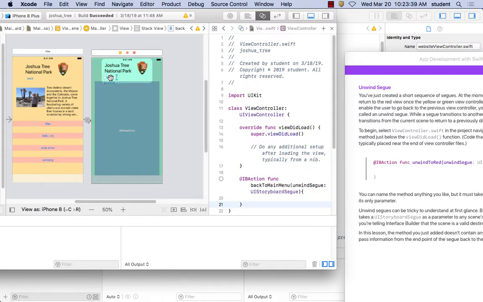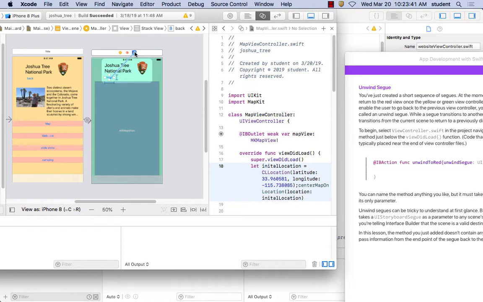Let me try that again. There you go. Yeah, I had it in the wrong location. It needs to go below. And then it goes back. There we go. Okay, again, I made a mistake.